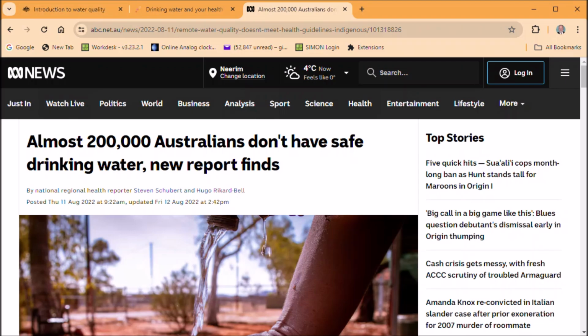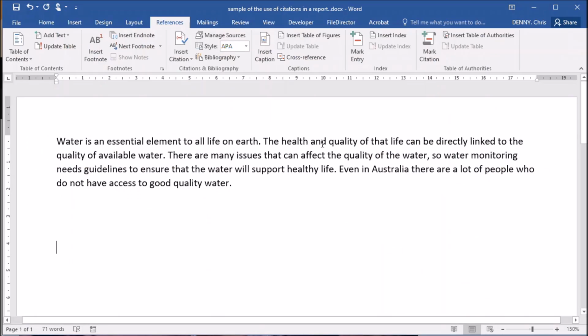If we go back to our report, we can see that water is an essential element to life, and the health and quality of life can be directly linked to the quality of available water. It says that we need to monitor the water and have guidelines to do that. And then, as we saw in that article, there's a large number of Australians who don't have access to quality water. So let's start backing up our statements. Let's go to this one first, the last one.